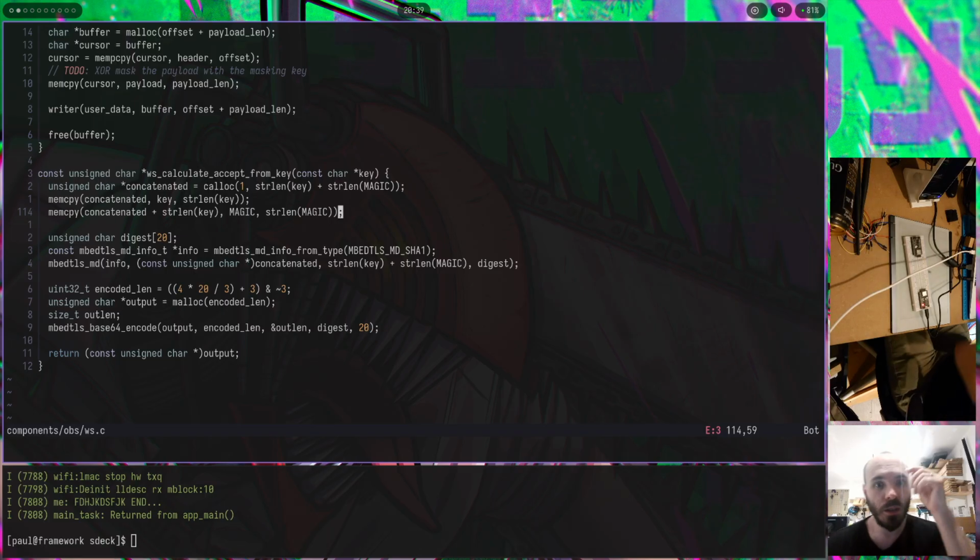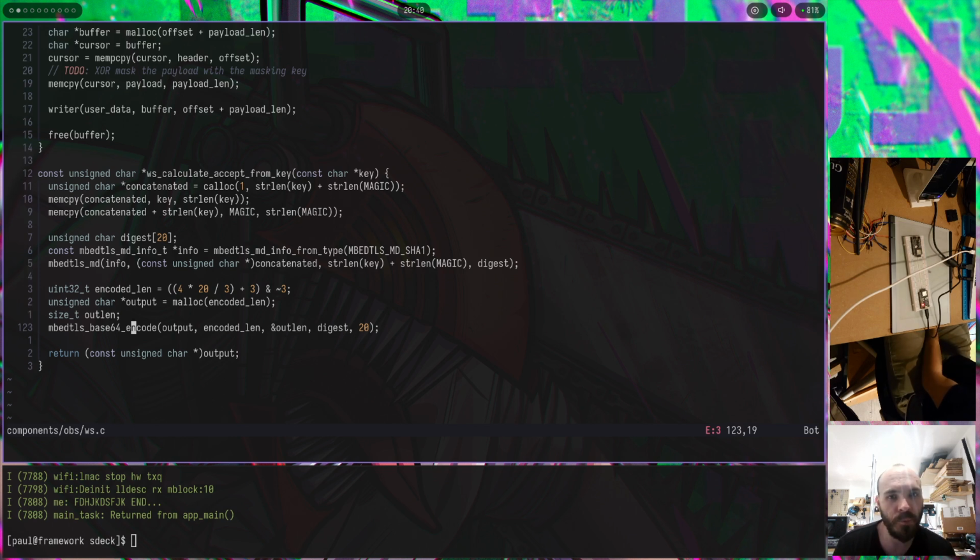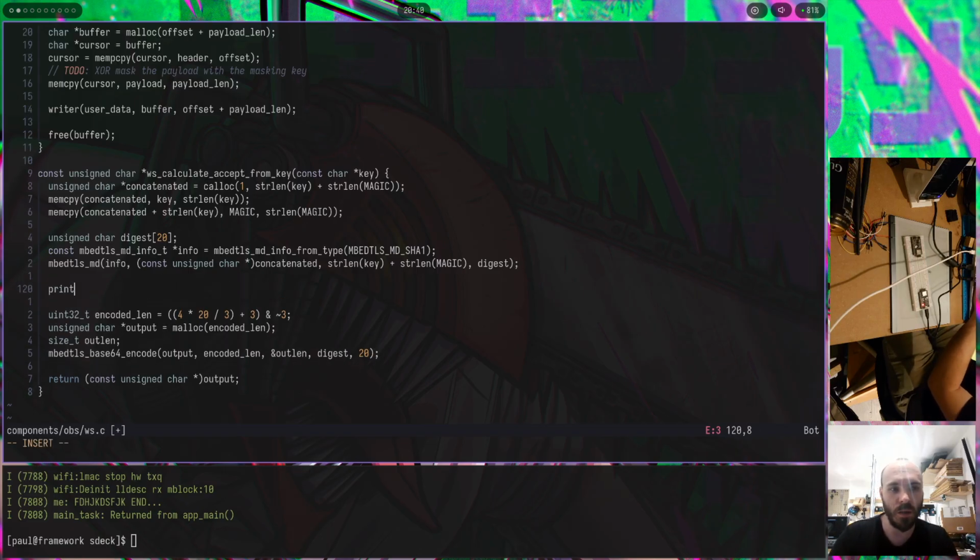Now this is the SHA-1, and I wonder if the casting to unsigned from signed, not really, it shouldn't cause an issue. Then I write to digest, and then I do base64 encode. I don't know why I'm expecting. Let's just print the digest.